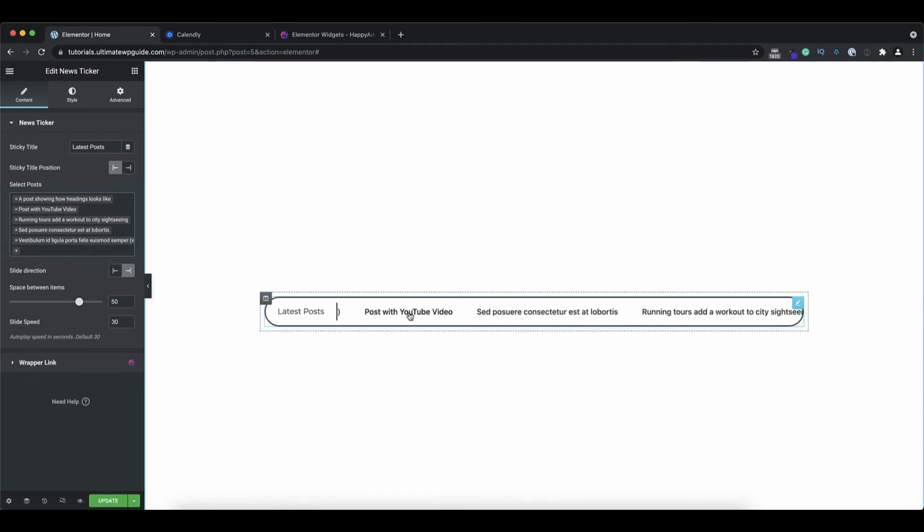Something you probably also have noticed is whenever I hover over a title, it actually freezes the content, and you can see that my mouse cursor also changes, which means that this content is clickable. So if I click on this post title, it'll redirect me to that post page.